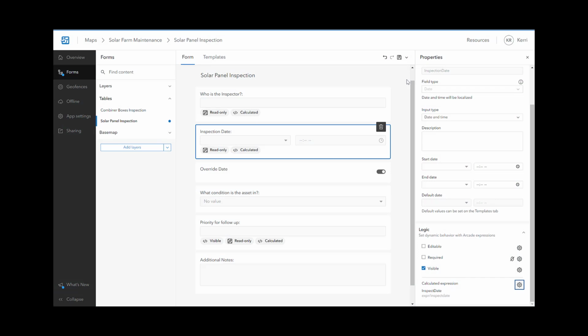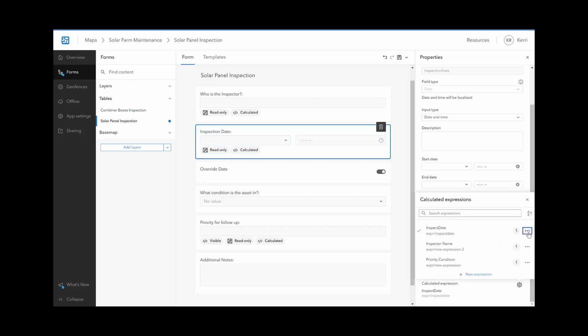I'm going to be looking at my solar panel inspection form. I have a few fields here with Arcade, so you'll notice who is the inspector. We have some Arcade running to give us the inspector's name, the inspection date, and the priority for follow-up. We're going to look at the inspection date field. So I'm going to go ahead and open up my Arcade.